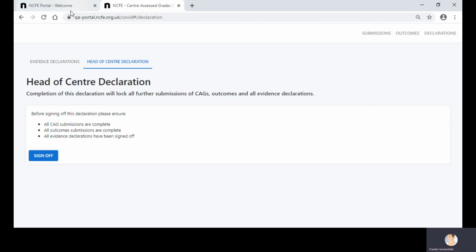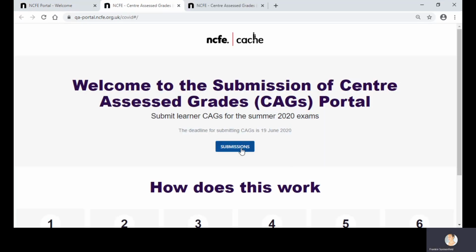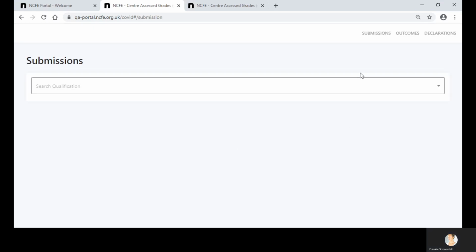Just to do a quick recap. First of all, you'll log into the portal. You'll see the COVID-19 blue banner here, and you'll just click enter here. You'll go into your submissions and you'll select the qualification. Then you'll select the session and then you'll select the unit. You'll do your outcomes that are required, and then you will do the evidence declaration sign off.